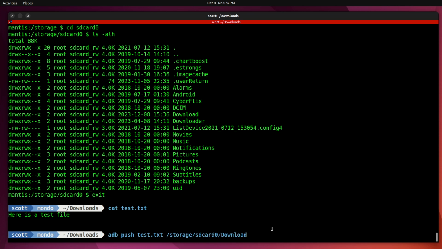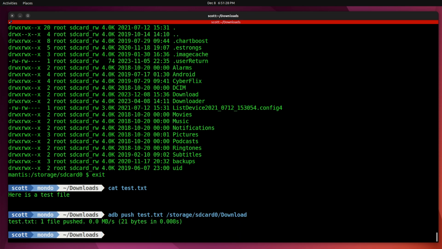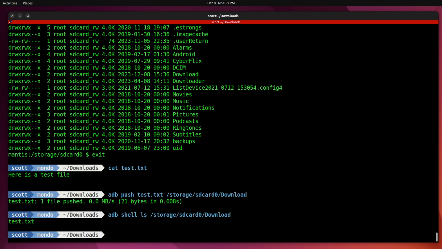/storage/SD card/download. And likewise, I could do a command ADB shell and then do an ls of /storage/SD card 0/download, and we see that test.txt is out there.